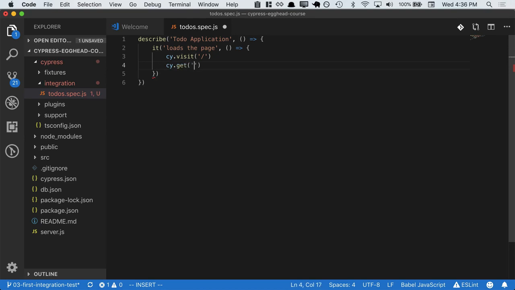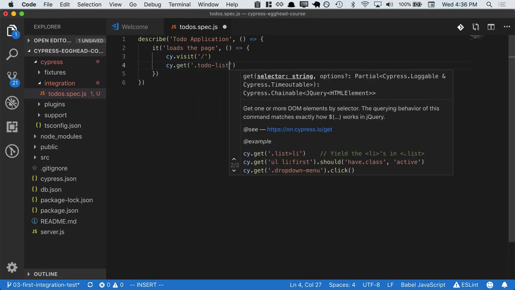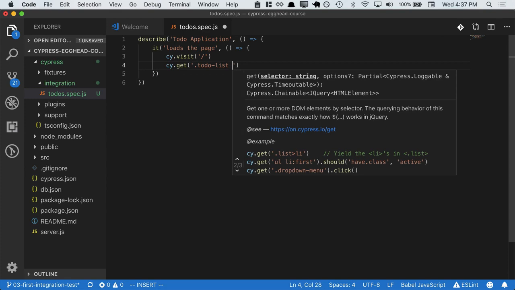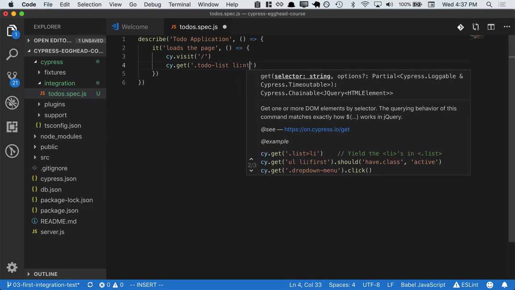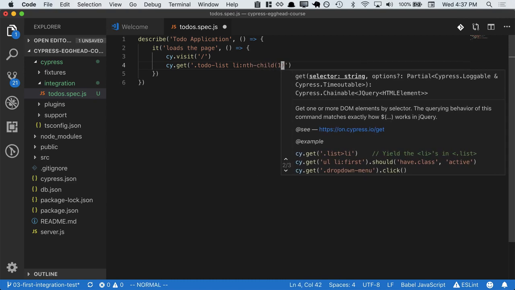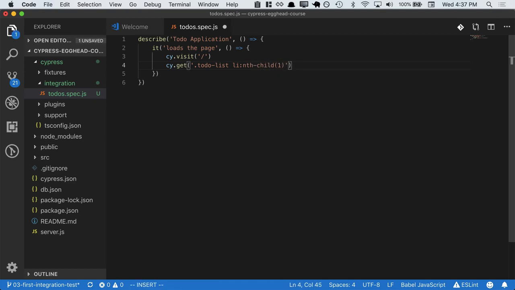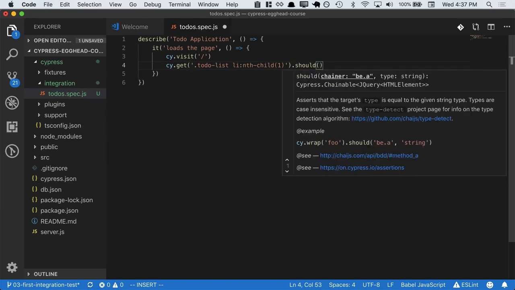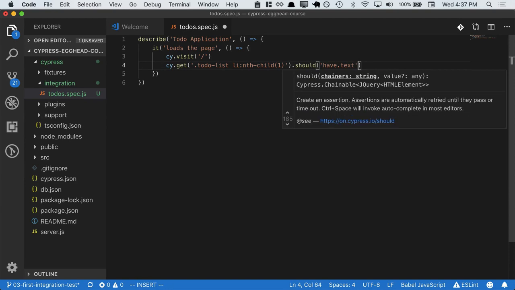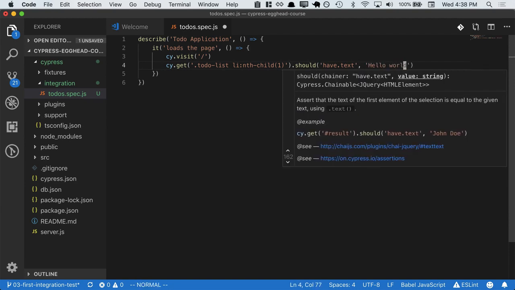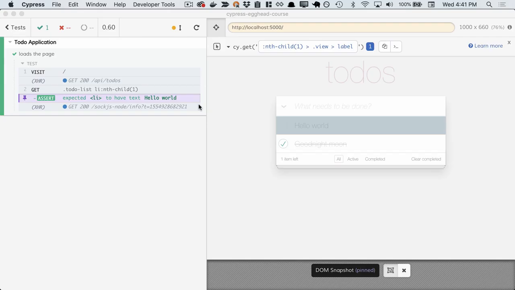cy.get, we pass in the selector to-do list, which wraps all of our to-dos. Then we've implemented to-do items as list items, and we can use nth-child 1 to select the first one. For assertions, Cypress includes the chai library. If you're familiar, you can use should have.text hello world. If we head back into Cypress, we can see that the test already ran and that it passed.